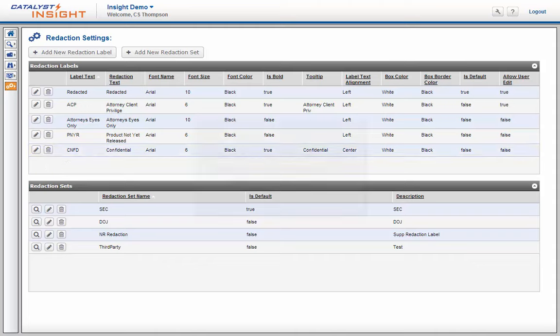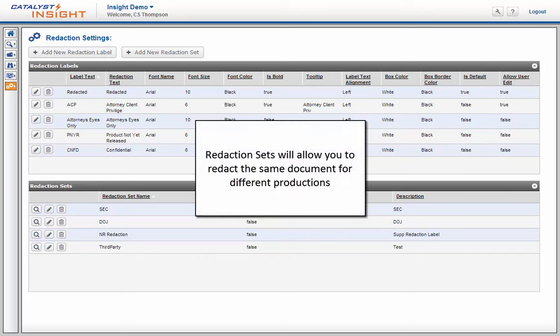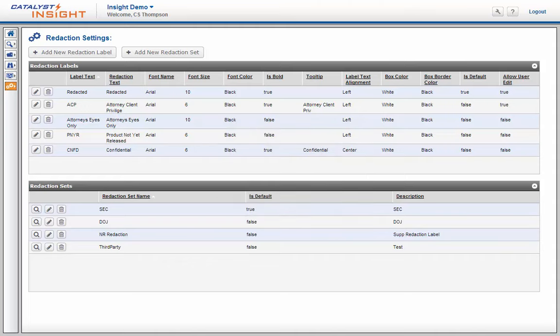Redaction sets will allow reviewers to redact the same record different ways for different productions. You can create multiple redaction sets and instruct the reviewers to save a redacted version to the appropriate set. Typically, a case will start with a default redaction set.